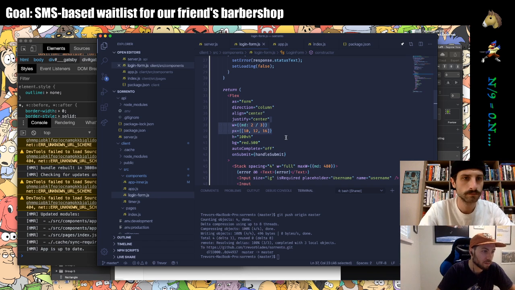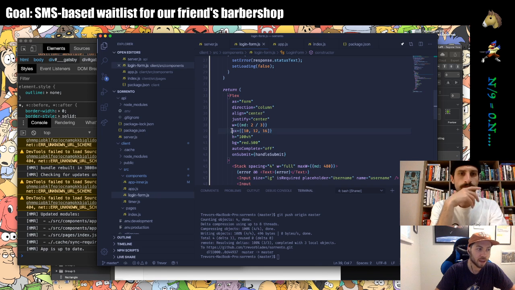So in the login form, these two properties are the ones responsible for these responsive styles. So we have our width prop. Are you seeing this in the login form? Yep. Okay, so our width prop is using one technique for responsive styles in Chakra, and our padding X prop is using the other technique. So we'll talk about this width one first.